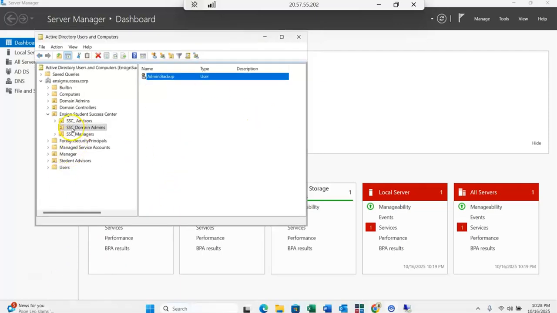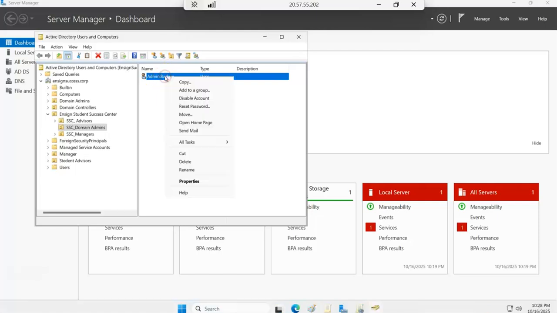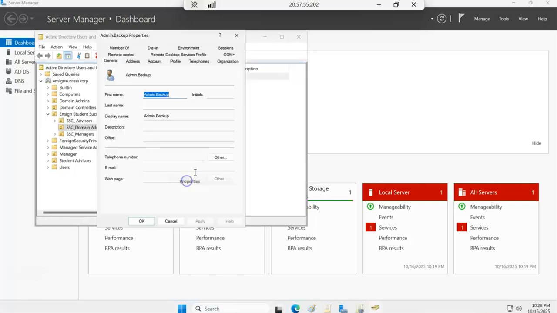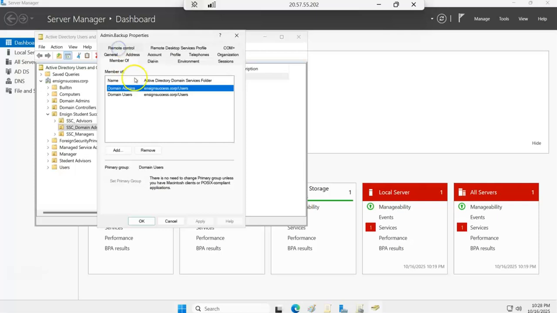And then finally, and this is the domain administrator. Domain administrators. I've also added the backup, and I made the backup. I checked the properties and memo of the domain administrator. So this completes my assignment.